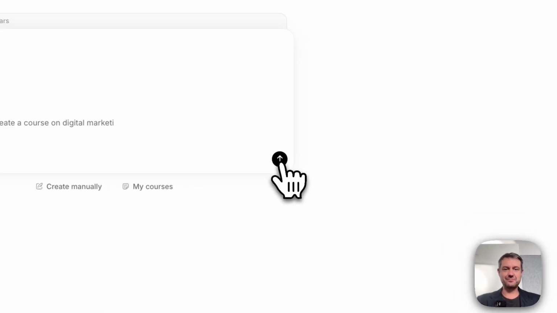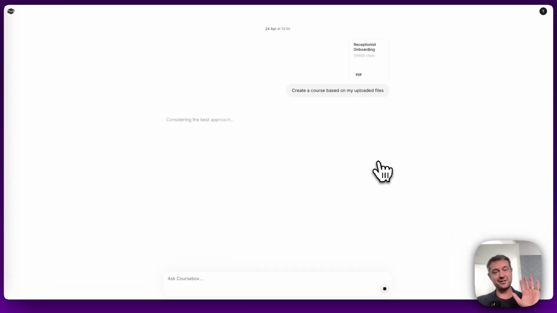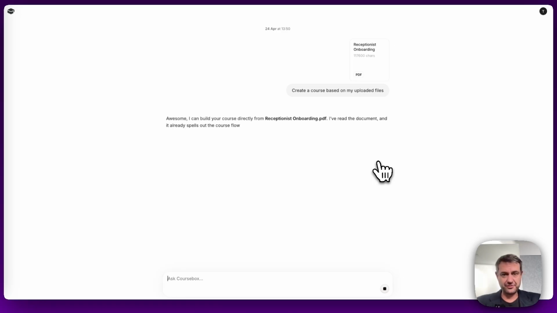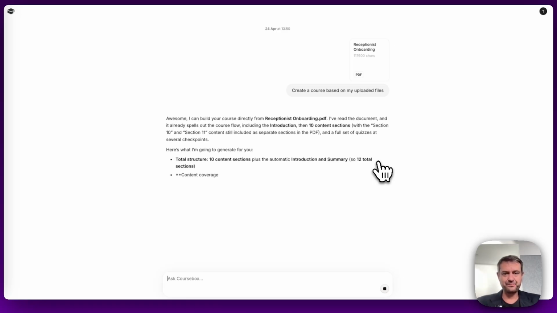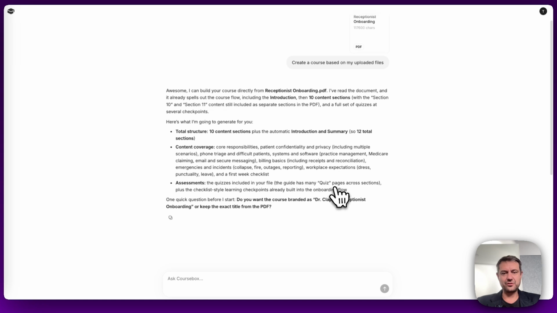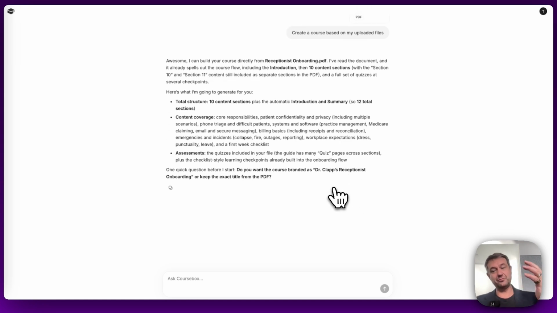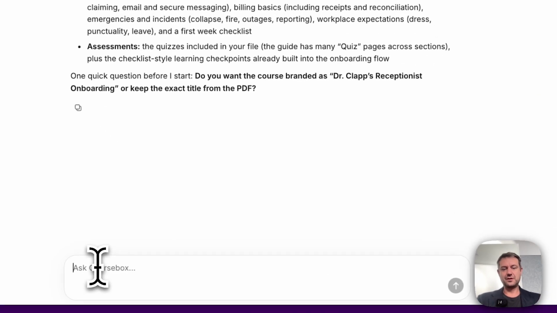And you just go through that usual process with Ask Coursebox and click next. Now, even though the PDF is in English, I've selected Spanish. So the structure should firstly be in Spanish, and then it will write all of the page content. And indeed, if you build videos, you can select Spanish as well. So it's saying, do you want the course branded as, or keep the exact title in Spanish.